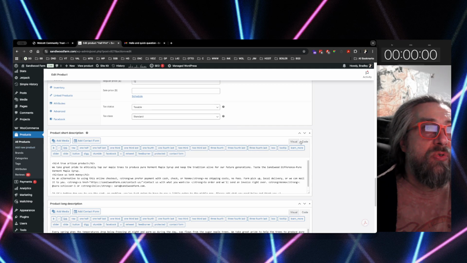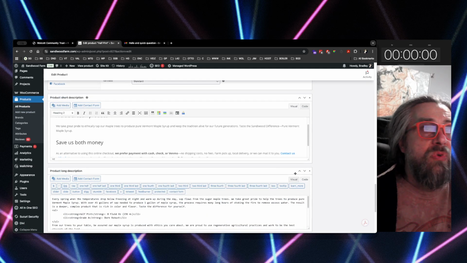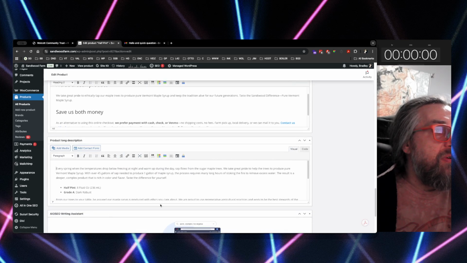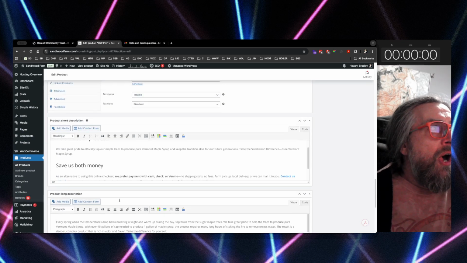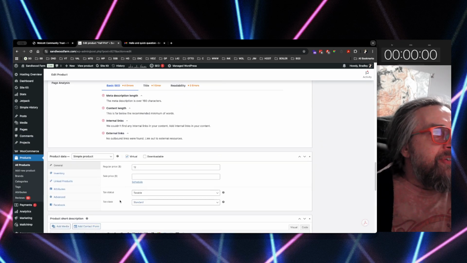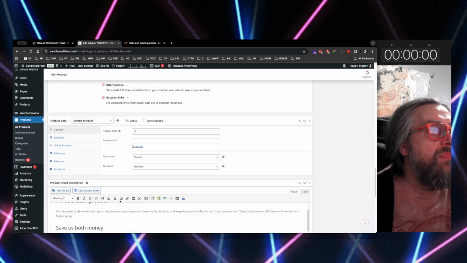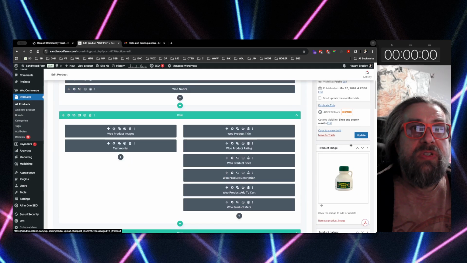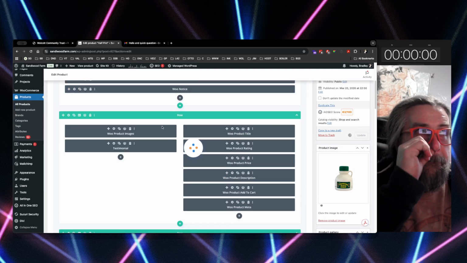So product short description, and then product long description. And that's where you can change that text. And then just go over here and click update.